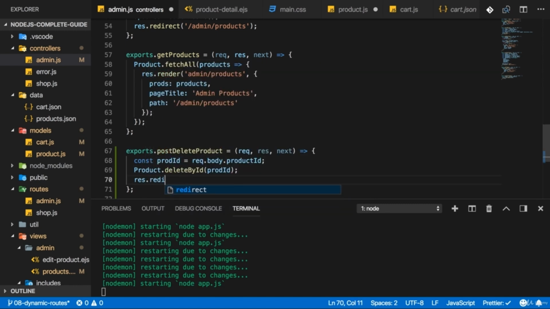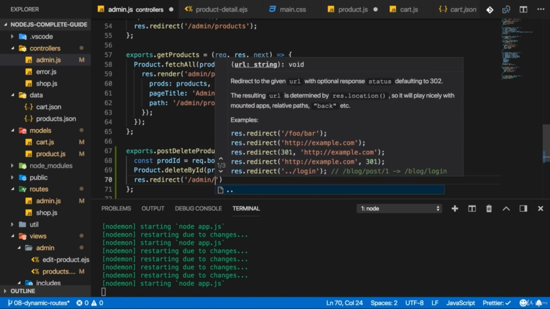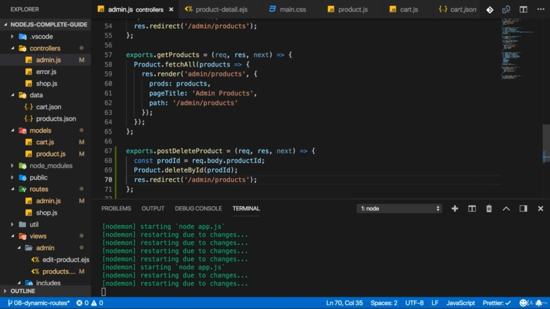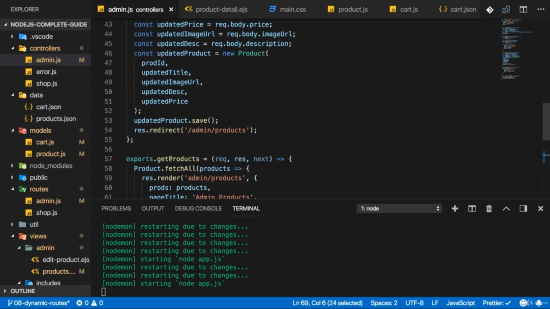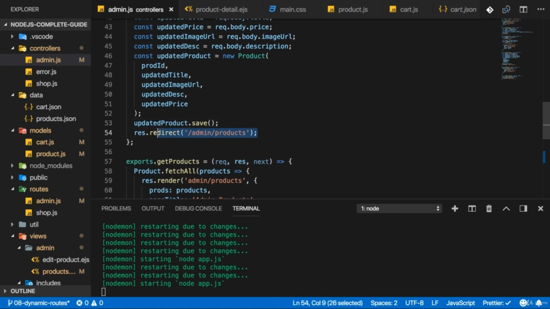And then we can also redirect to /admin/products. Now, by the way, a little side note, it would be best if we have a callback in deleteById so that we only redirect once we're done. And the same is also true for updating, by the way. There, a callback in save would be best for redirecting.